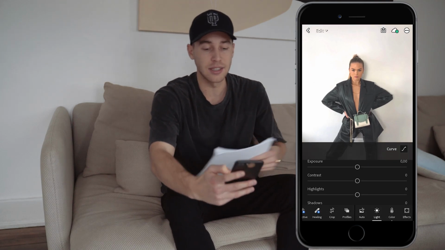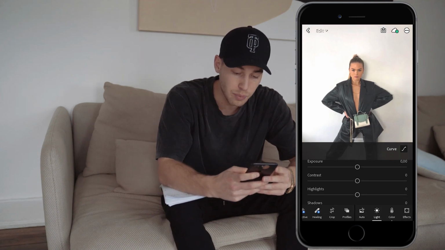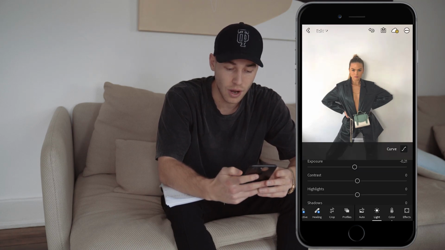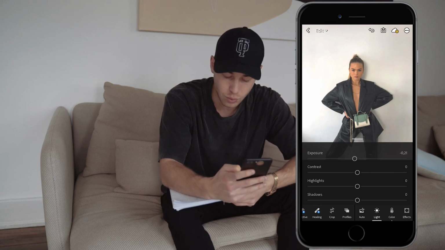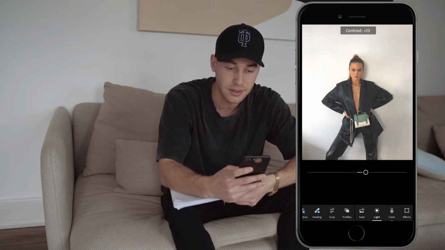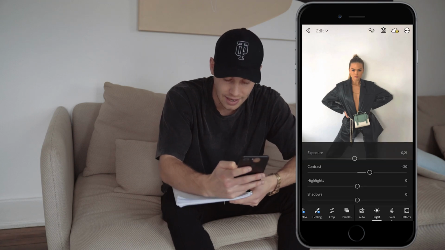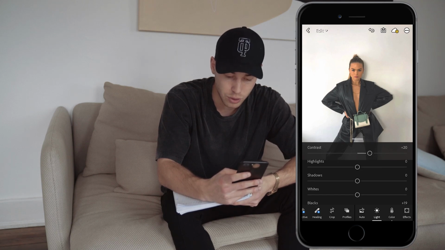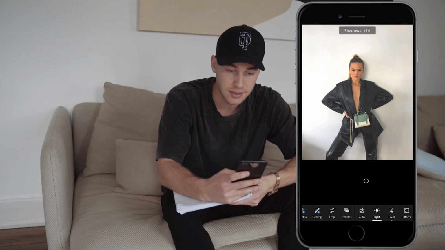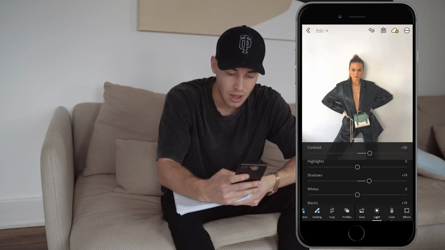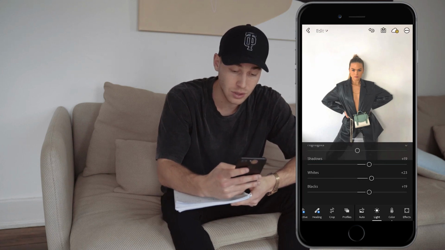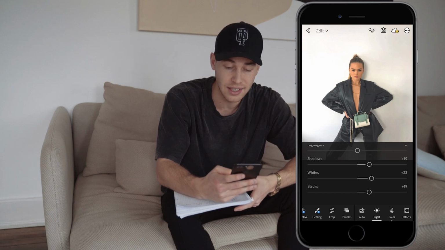Now for the exposure, pull it down a little bit to about -21, that's perfect. For the contrast, we want to boost that to about +20 in this case. The highlights, we'll leave at 0. The shadows, we want to boost up to about +19. The whites as well, we want to boost up to about +23. And the blacks, we also want to boost to +19.